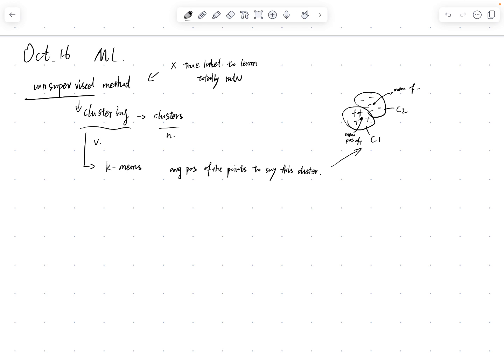So we will say this kind of mean position will represent the cluster. So when we say C1, where is C1? Let's say it's x positive and y positive, and here is x negative and y negative. C1 is represented with the x positive and y positive, and C2 will use the x negative and y negative to represent these two clusters.